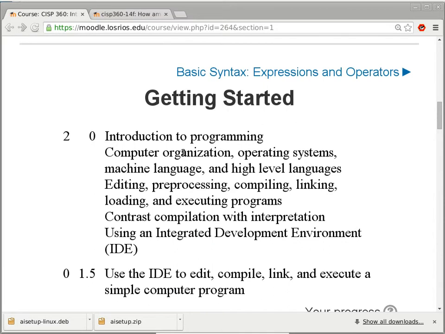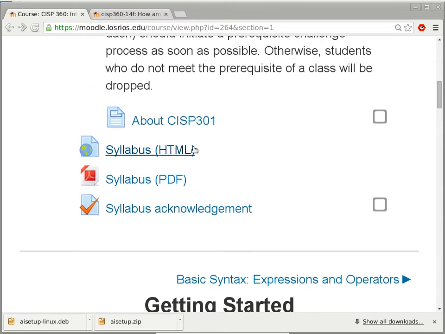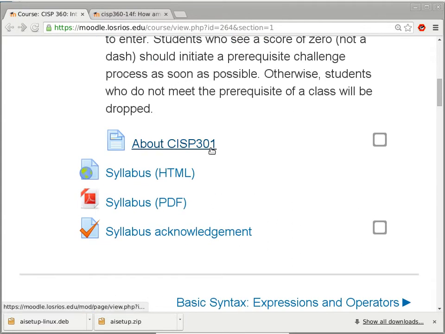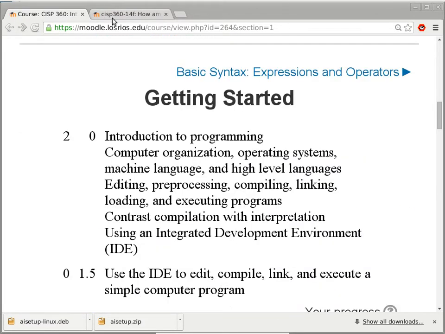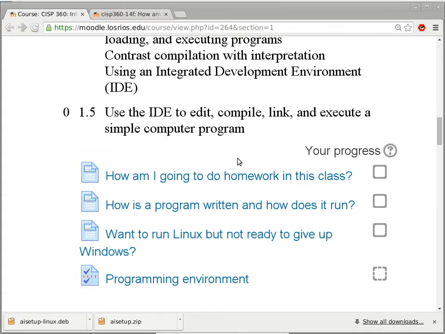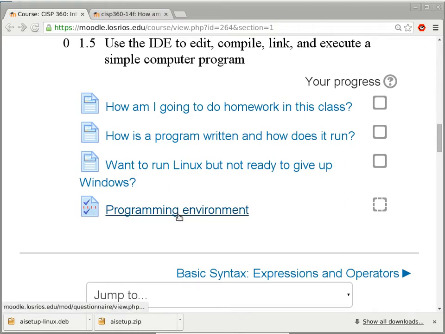Oh, I forgot one more thing. Oh, okay. It's on this screen here. This is something that you have to do too. It's called programming environment. Okay, it's not a quiz. It's not really a homework. There's nothing to turn in. It's more like a survey, a questionnaire.